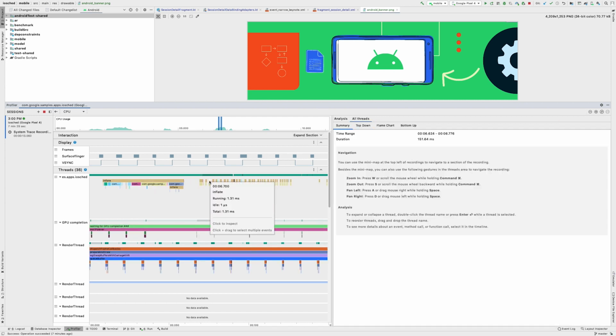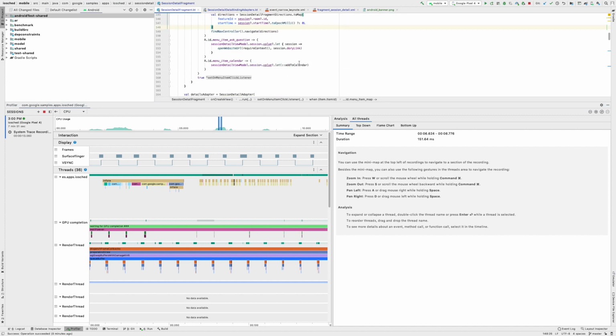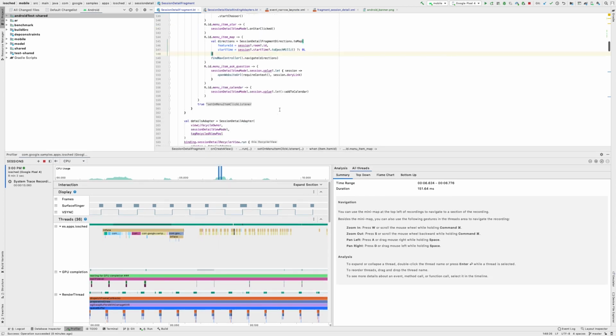So I want to make sense of these inflate events. I know session detail fragment does a lot of view inflation, but what I want to do is correlate my app code with these inflate events from system trace. To do that, I can add custom events with the Android tracing API.